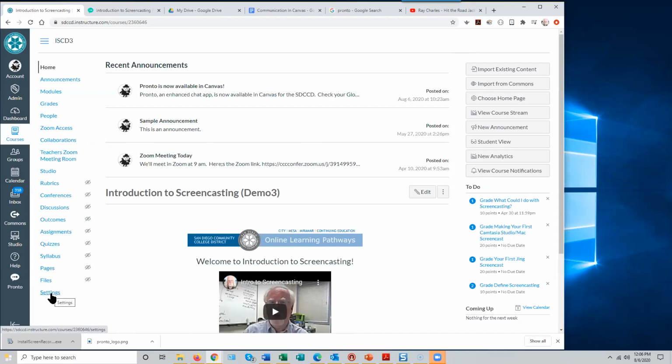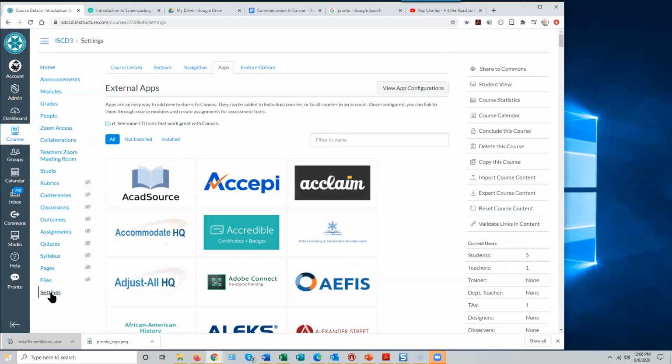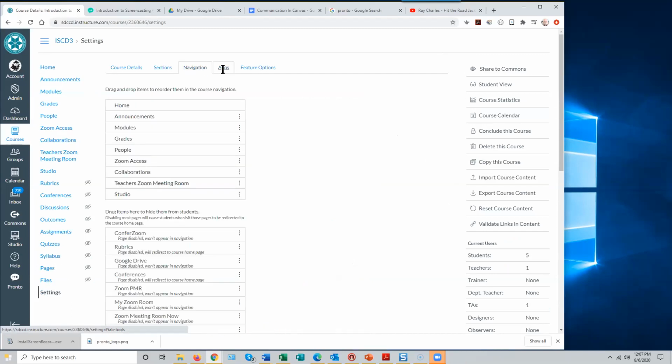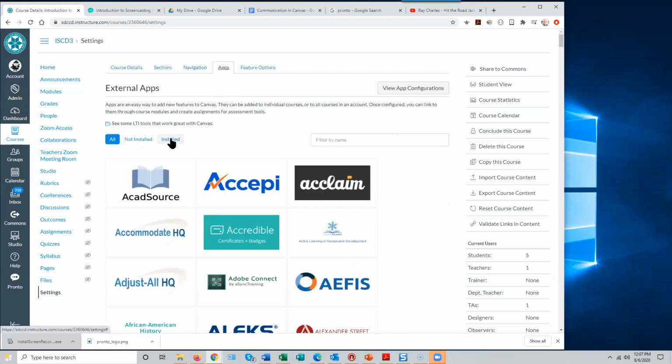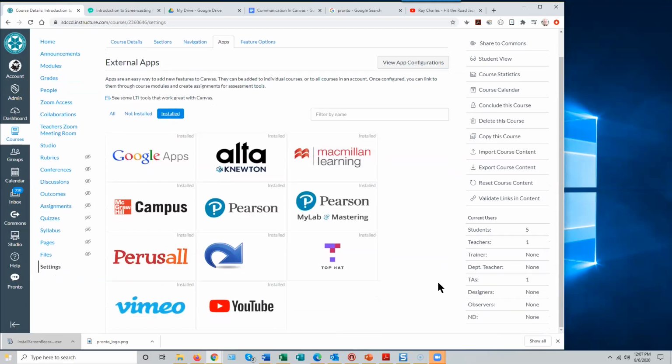It's accessed in the settings menu in your Canvas course, and these links will be associated with a particular course. To find the redirect tool, you go to your settings, to the apps tab at the top of the screen, and click on installed, so you don't have to sort through all the apps that you don't have available to you in our Canvas system. And there you will see, among others, the redirect tool.